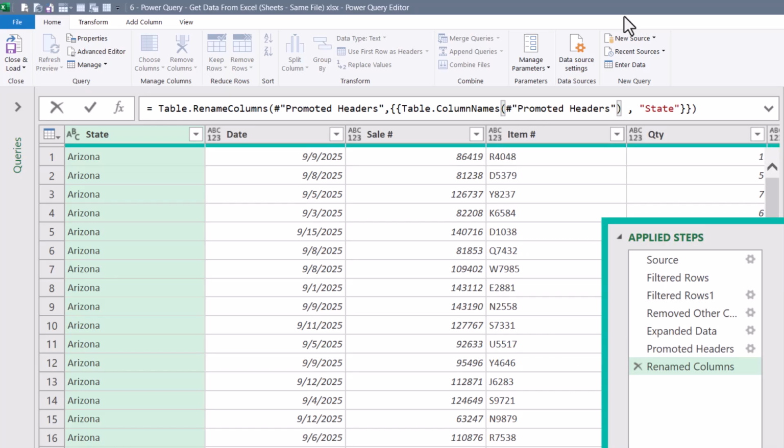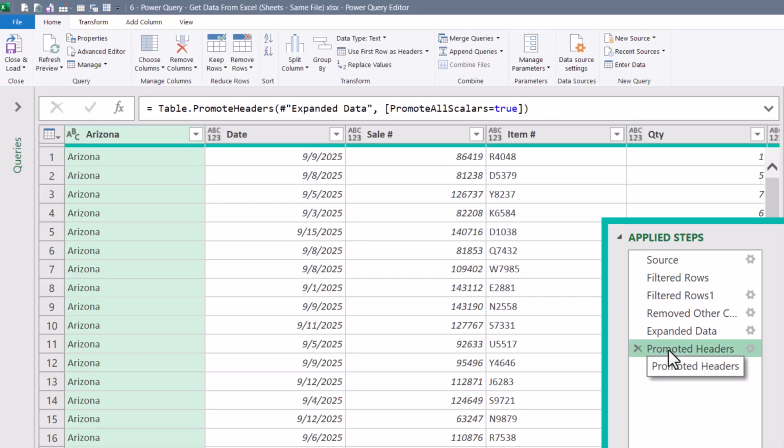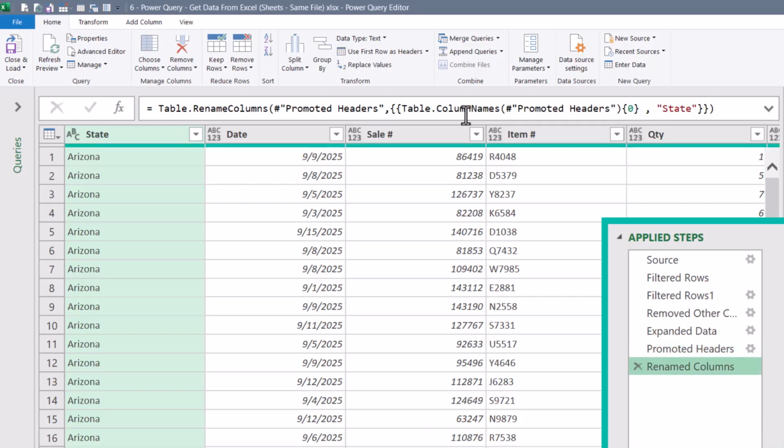Now outside of the parentheses, we need to point it to the first column of that promoted headers step. So we have to place inside of a set of curly braces a column position. Now remember, Power Query starts counting at 0. So the first column is actually the 0th column. We'll click check, and we don't really see anything change. But notice the previous step, that column's name was Arizona. In the following step, it's now state. But this is now a dynamic reference instead of a static declaration.